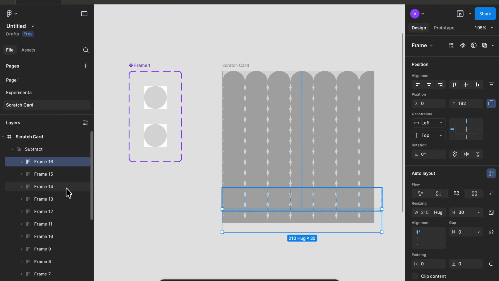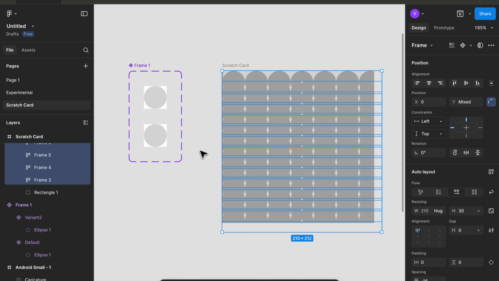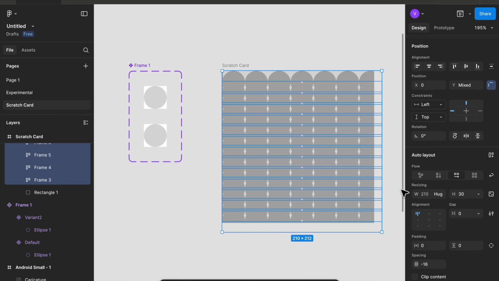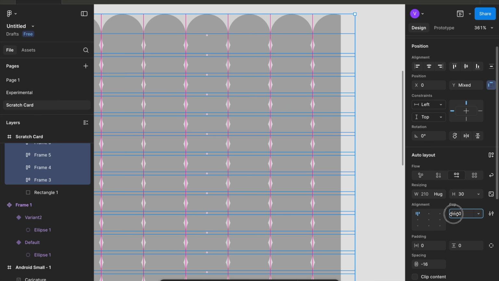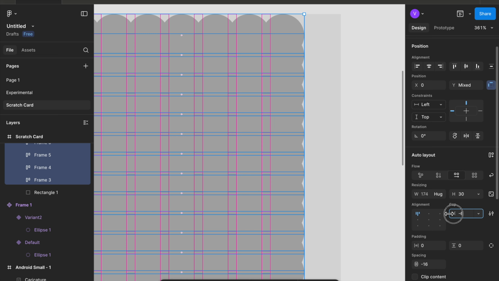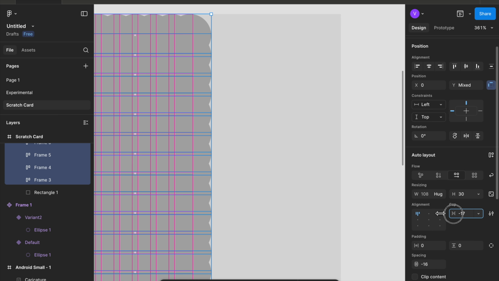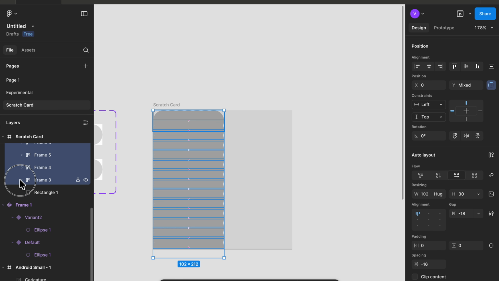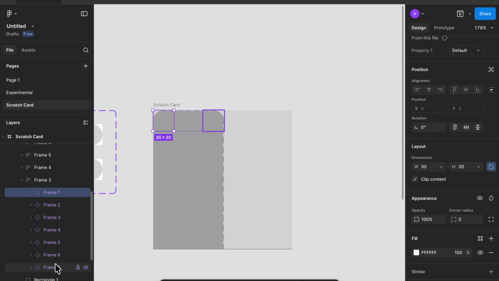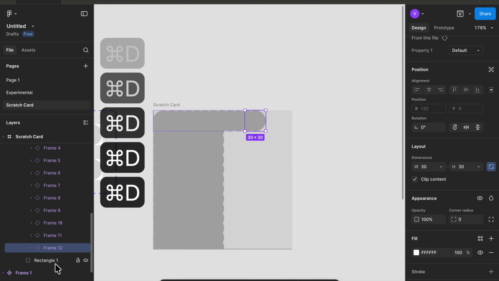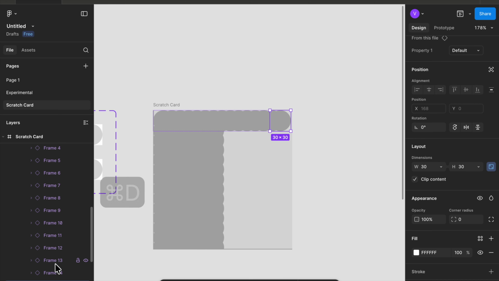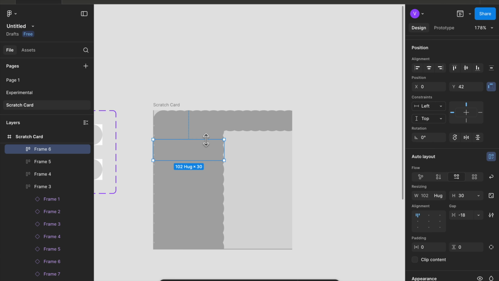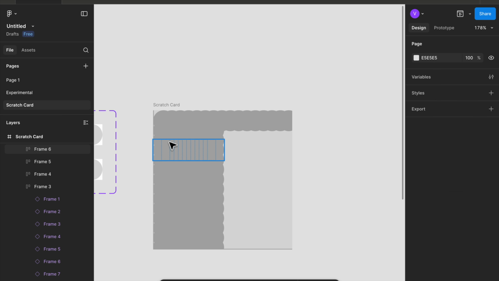Okay, now in each frame you can see there's a gap here. Select all the frames here, go to this gap setting, and change the gap to something like this, so that you barely have some space here. All right, it looks fine to me. Now you can add one more, basically the circles to each frame, or you can just delete all of them again.